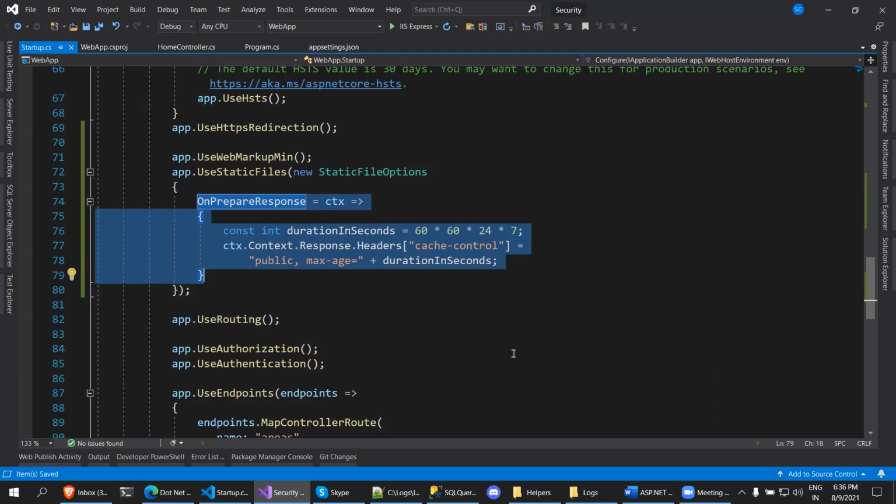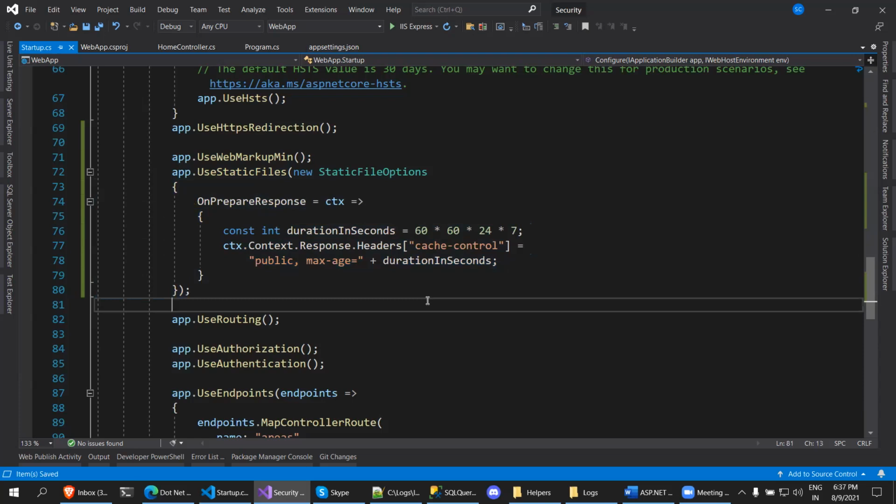Within the 7 days, the static file will not be downloaded again and again from the server until that person clears his browser cache. So this setting you can add for caching your static content at the browser level. It is also a very important setting when it comes to optimizing your application performance, if it contains so much static content.